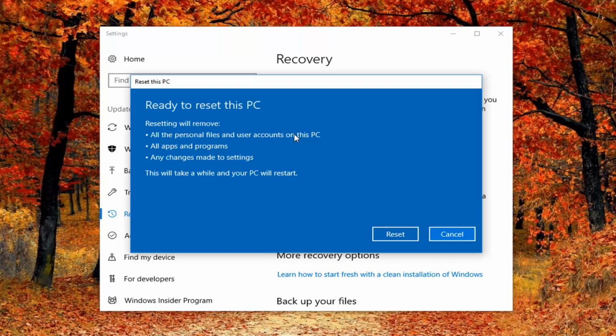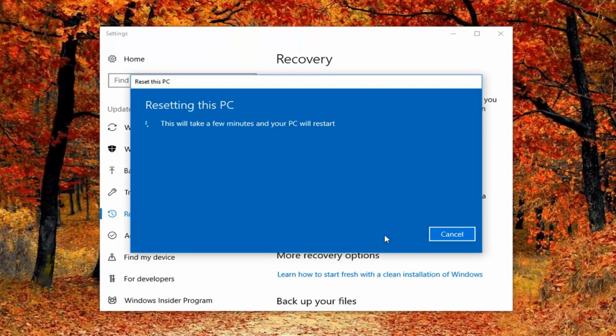And our final prompt will just have to be to confirm that we are ready to reset this computer, which will remove all of the personal files and user accounts on this PC, all apps and programs, and any changes made to settings. This will take a while and your PC will restart. Left click on the reset button here to begin this process. It will take some time, and I will jump back in on the narration when I deem it's appropriate. So hang tight guys, just let this tool run, and I will be back in a little bit.